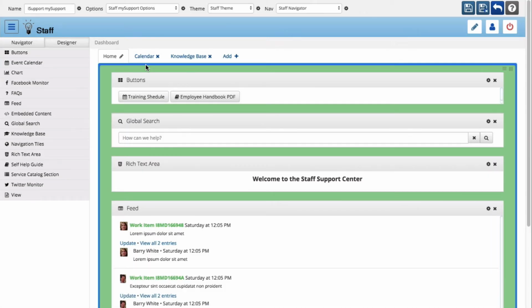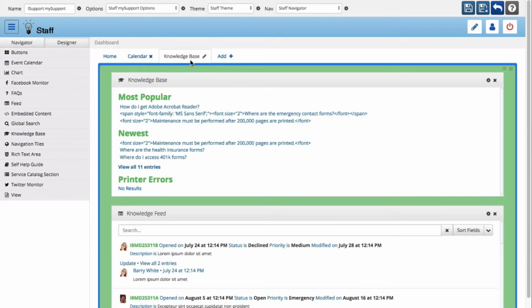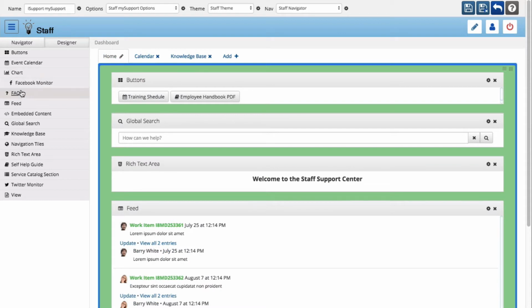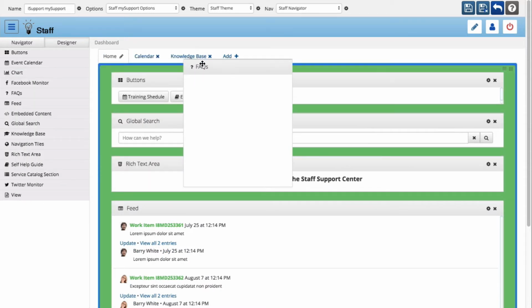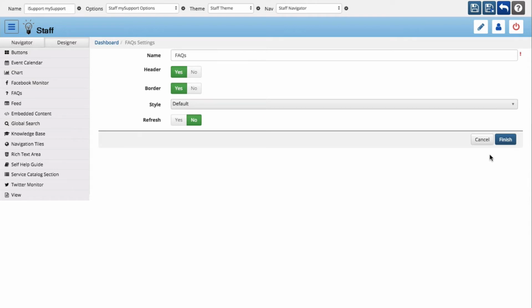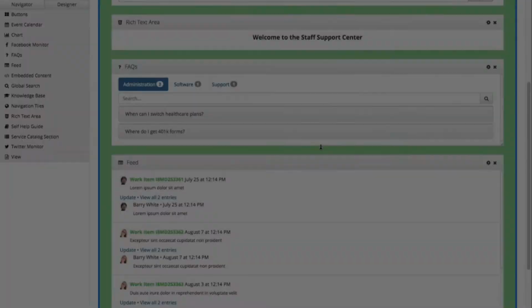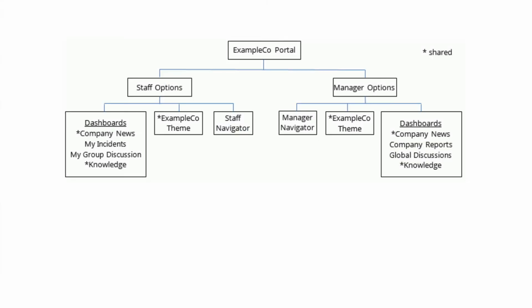Dashboards are tab spaces on a portal on which you can provide access to mySupport features via buttons and components. Components are small frames that are placed in rows and columns on a dashboard. Add components to a dashboard by dragging from the designer list. Themes, navigators, and dashboards are individually saved and can be used by multiple option sets. In this example, the Example Co theme, Company News Dashboard, and Knowledge Dashboard are shared and used by two different option sets.